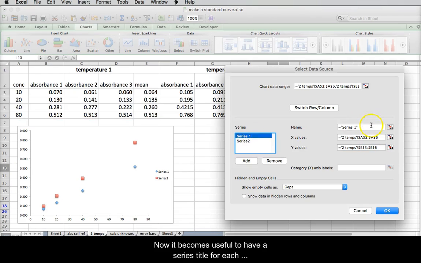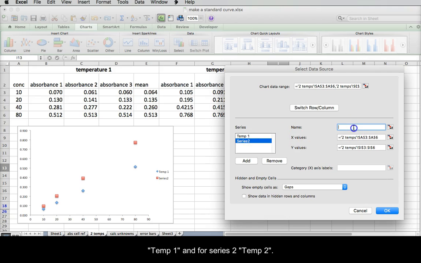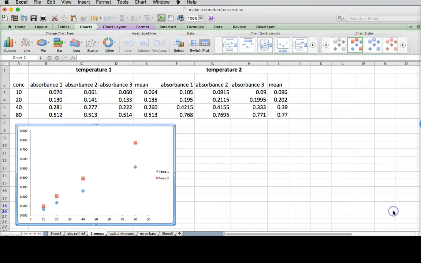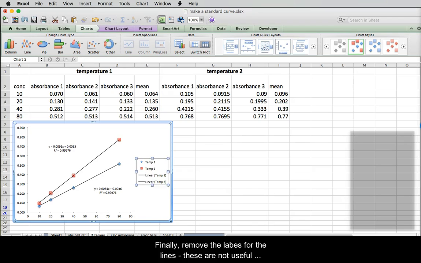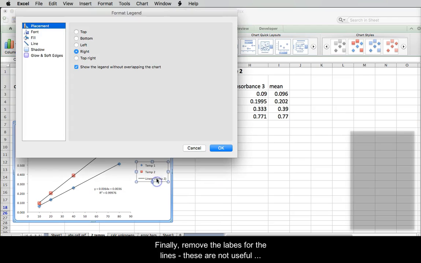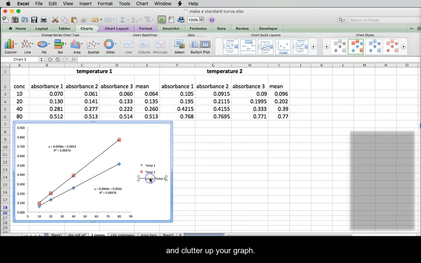Now it becomes useful to have a series title for each data set. For Series 1, we will say Temp 1, and for Series 2, Temp 2. Generally, you won't be using best fit lines with multiple series, but if you do, make sure it is obvious which equation goes with which. And finally, remove the labels for the lines. These are not useful and clutter up your graph.